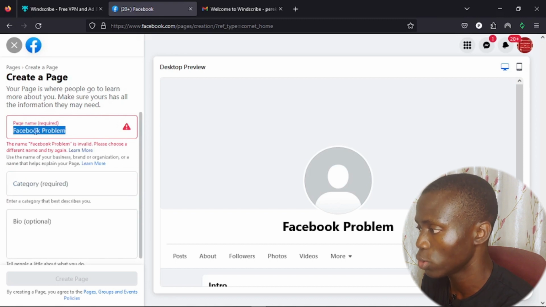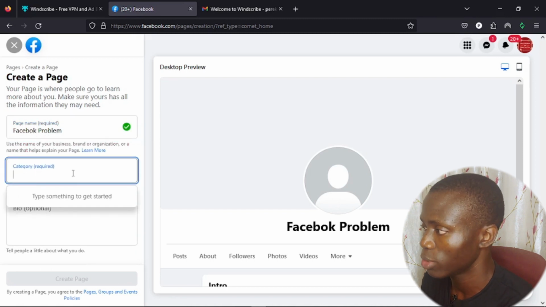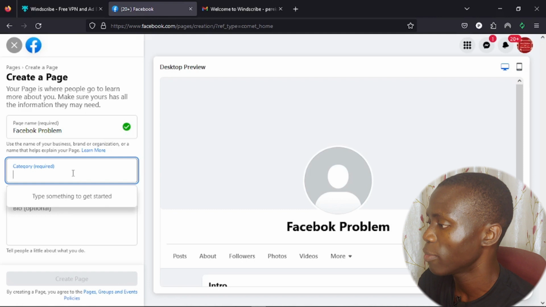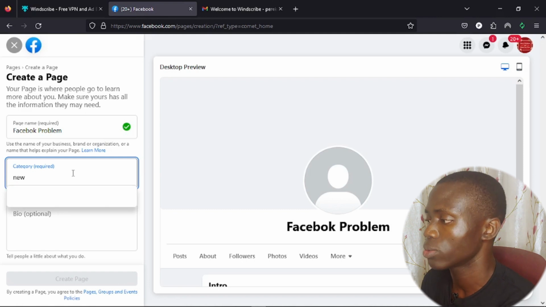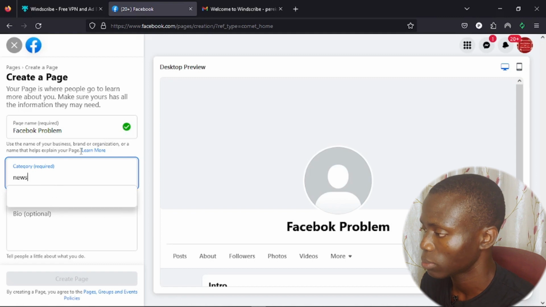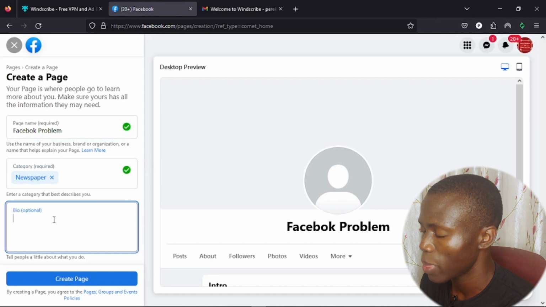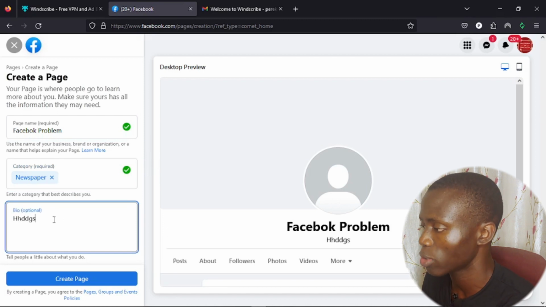okay, they don't want anybody to use the exact name as theirs. Let me just remove one. Okay, you see, they don't want to use the same name as their company name. So over here, I'm going to put news. So I just want to choose any random ones that pop up. So newspaper, then biography, which is optional. I'm just going to type some random things.